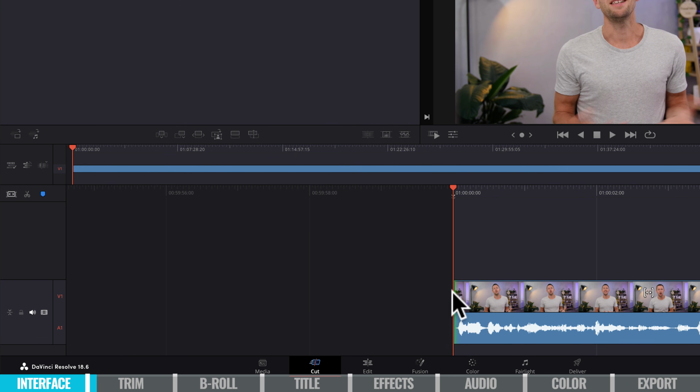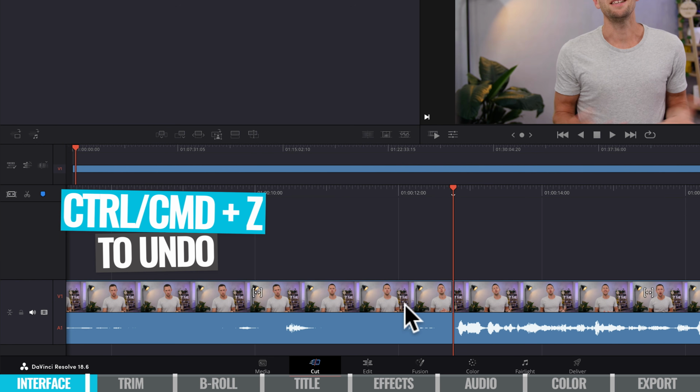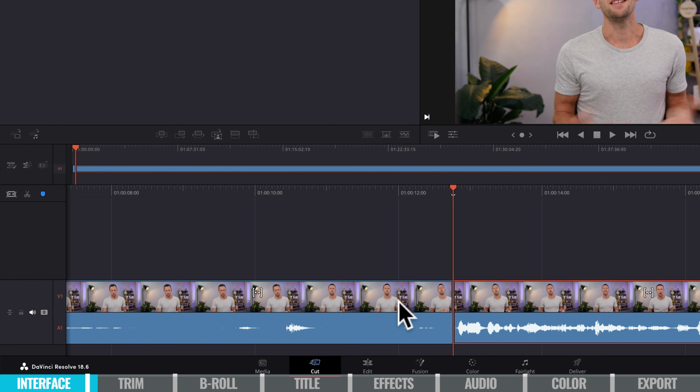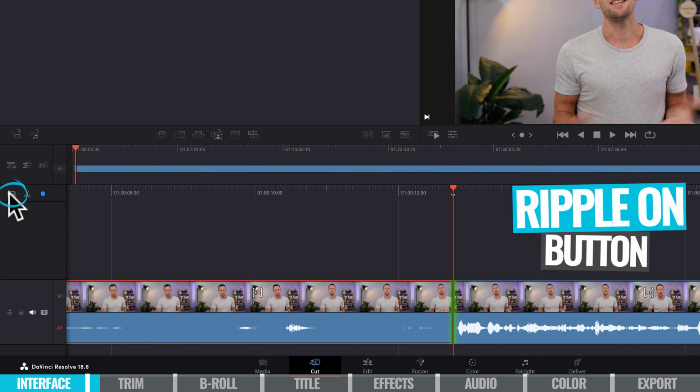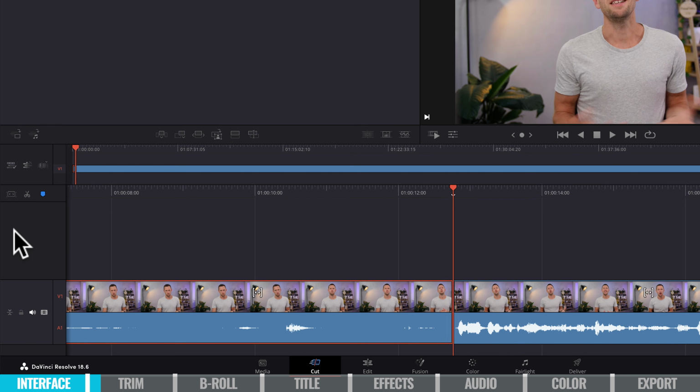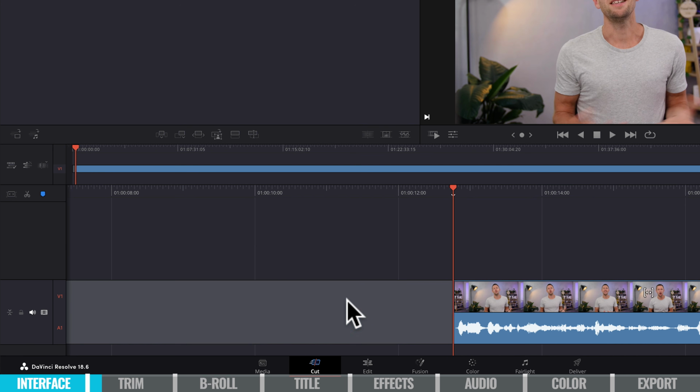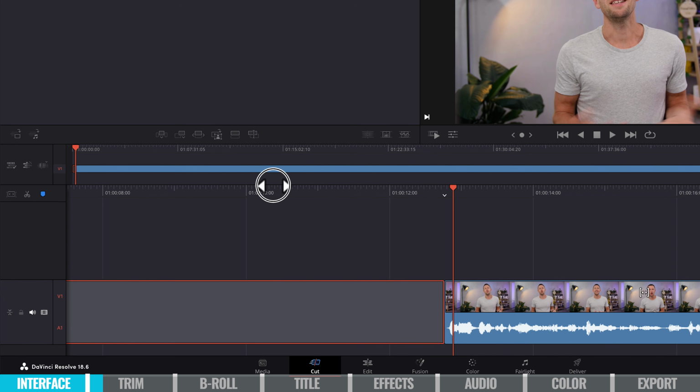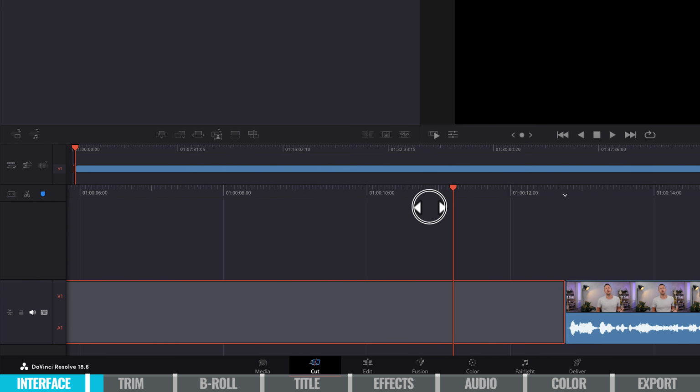Now, if I undo that by pressing Command Z or Control Z on the computer, we've still just got the cut here, but I haven't removed that section. We want to make sure that we actually have ripple delete enabled. So I want to come over here next to the pair of scissors and make sure that ripple on is enabled. If I turn that off now, so ripple isn't enabled, and we select this clip and delete it, then you can see that it's deleted the clip, but has left this blank area on our timeline.